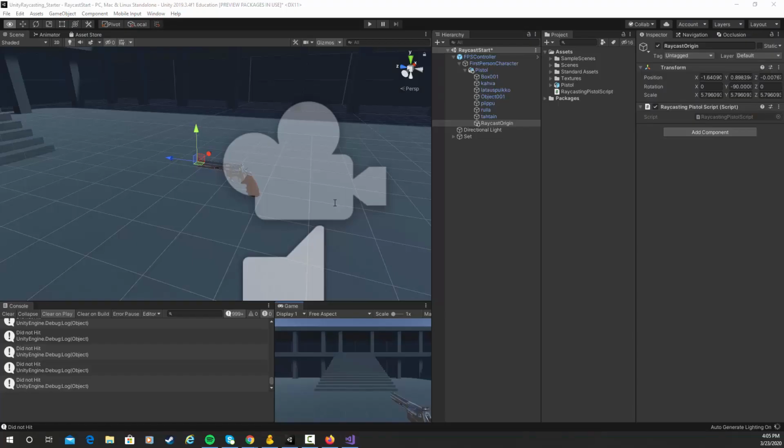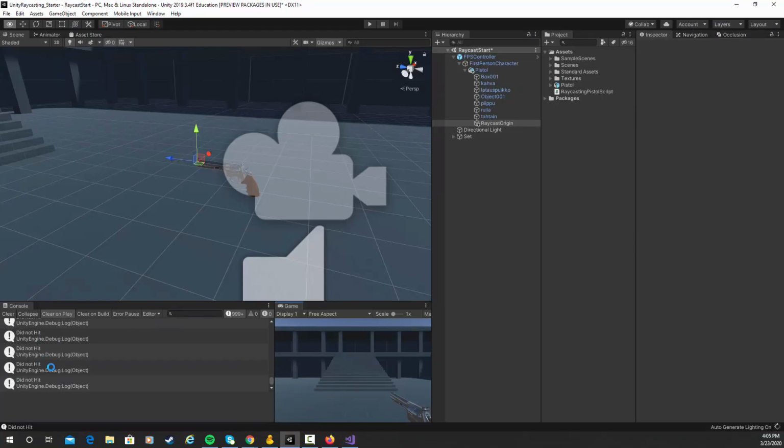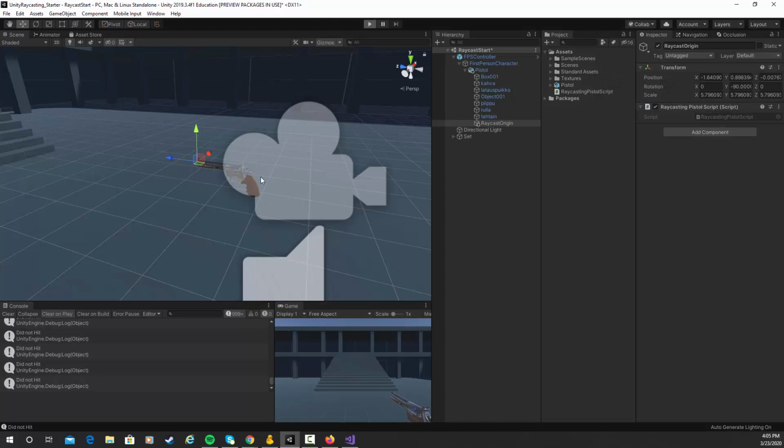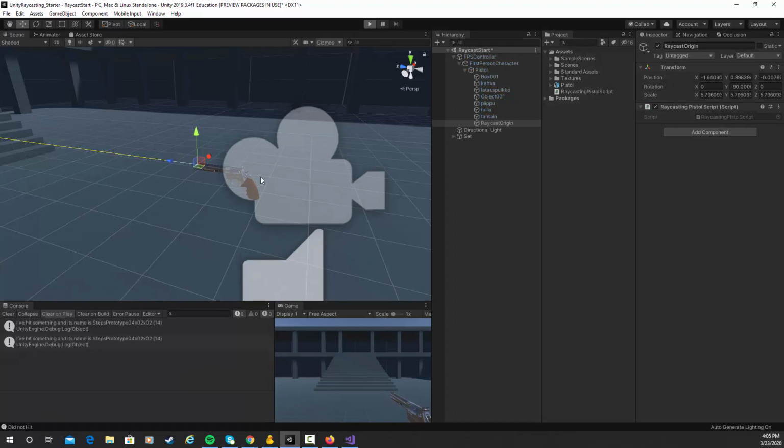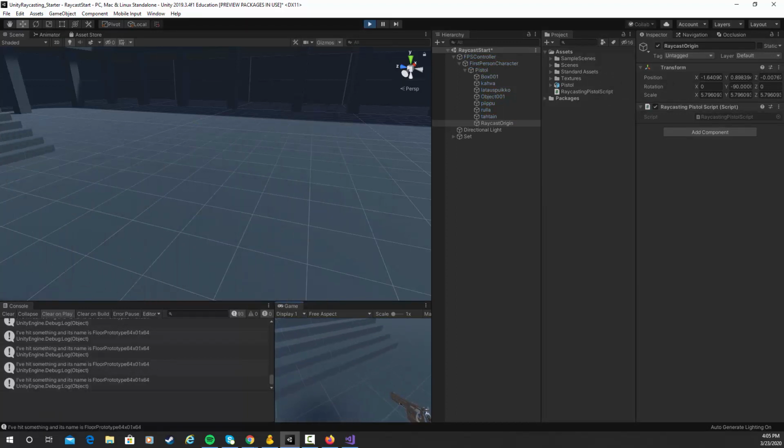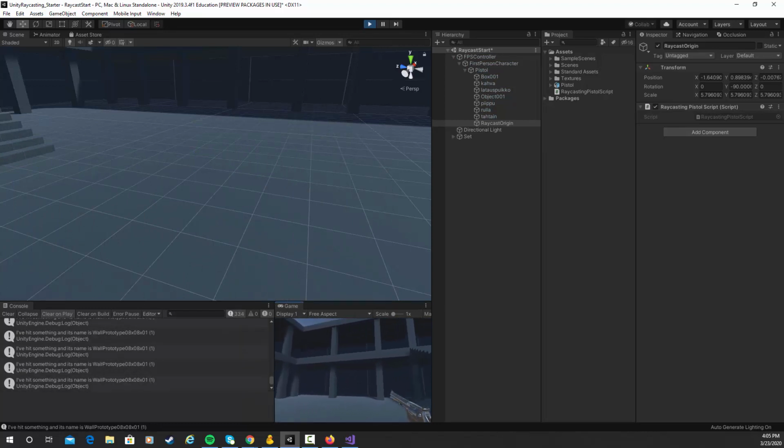Let's come back over here and take a look. What we want to do specifically is watch for the log here. And when I press play, as long as I'm looking at something, it'll show. So there's the floor, there's the steps, there's the pillar, there's the wall. You can see all the things that it's actually raycasting against.